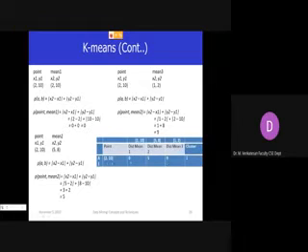Now, for the A1 point, the distance to cluster 1 is 0, the distance to cluster 2 is 5, and the distance to cluster 3 is 9. Which one is minimum? 0 is the minimum. So this A1 point goes to cluster 1. This is the way we have to do it for all the 8 points.